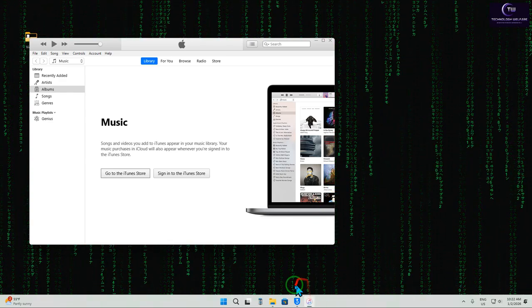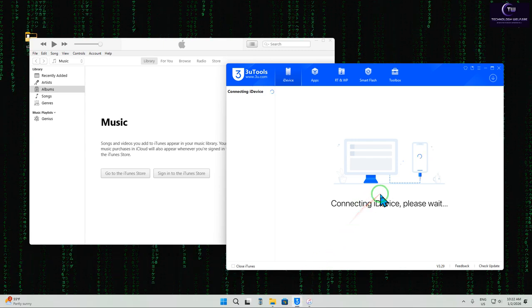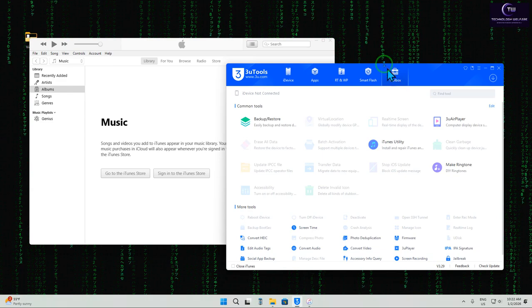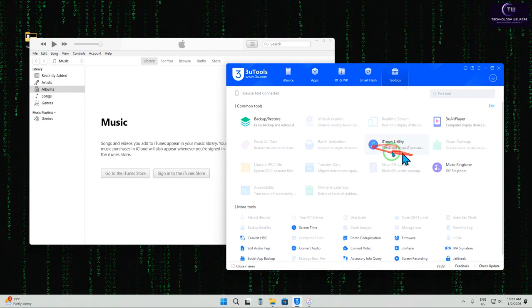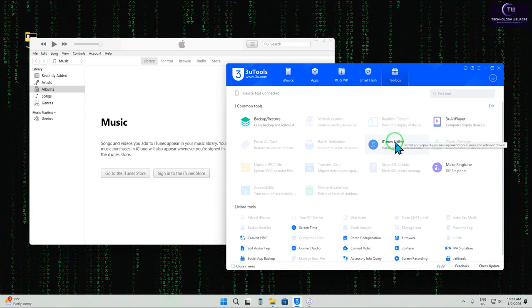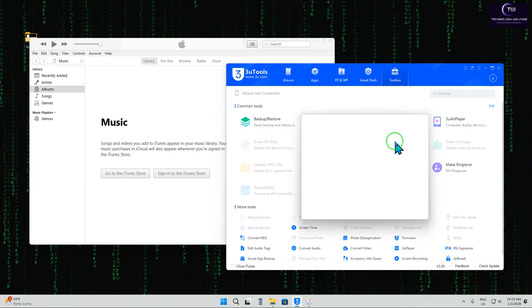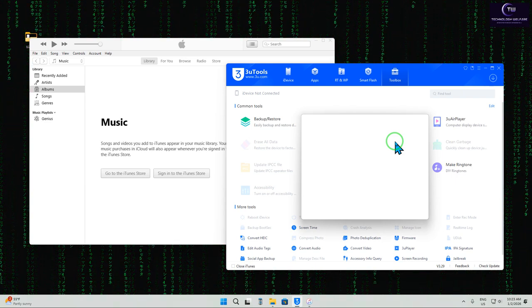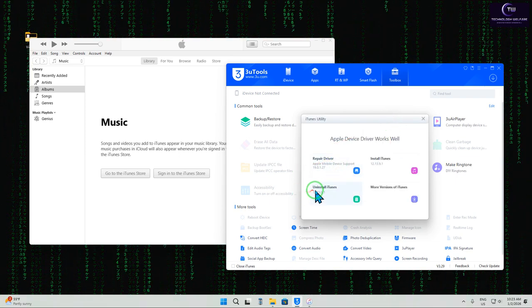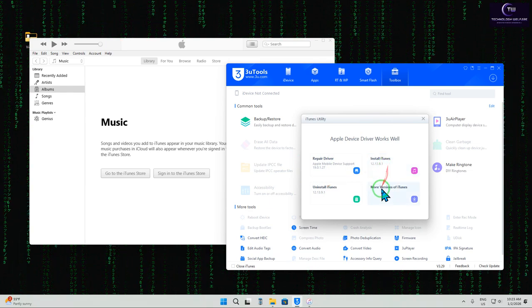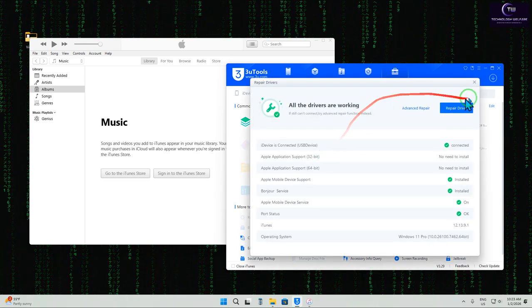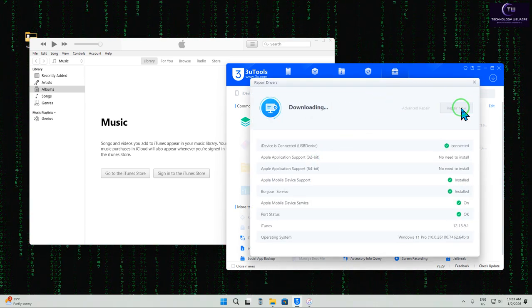So, an easy procedure: we come to 3uTools and tap on Toolbox, connect your data cable with the phone, and here is one option, that is iTunes Utility. We will pick this one, and let it fetch the options. Now here is Repair Driver, which uninstalls and installs iTunes, and the more recent version of iTunes. So we will go for the repair, and click here to repair it.